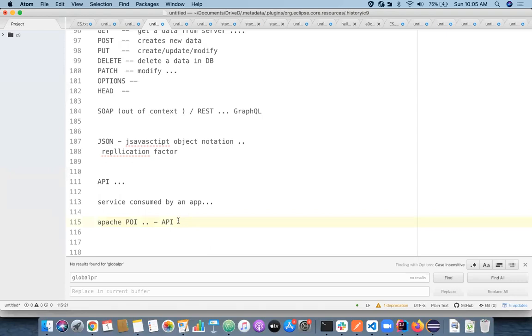Now, here comes the important part. What's an API? An API is a set of services consumed by an application. When I say service, it is a piece of code written by developers for an application, and they provide access channels. What are these access channels? They are classes or methods through which we can access that particular set of code or libraries, so that we can do one particular operation. In this case, it's reading an Excel.